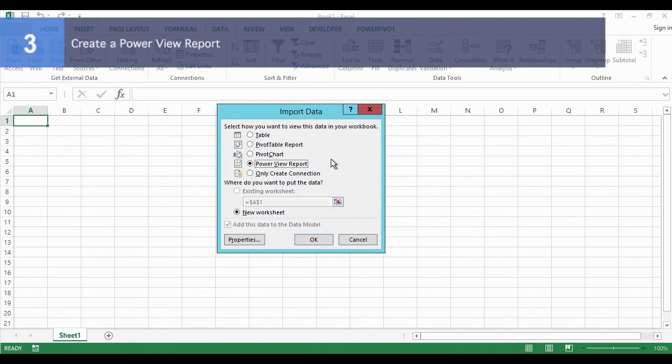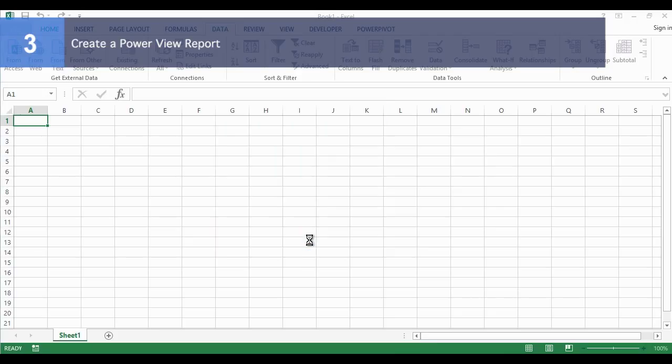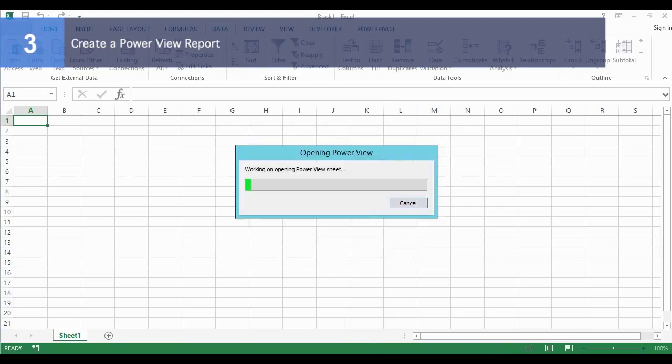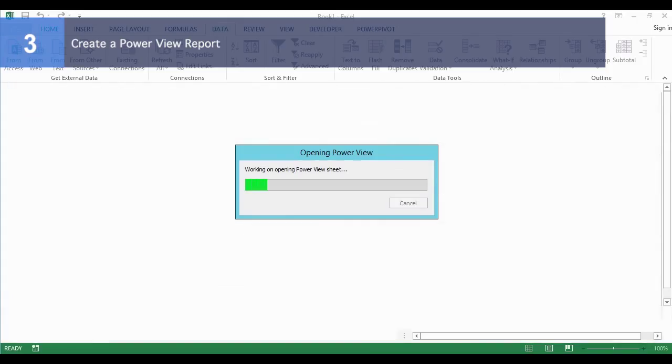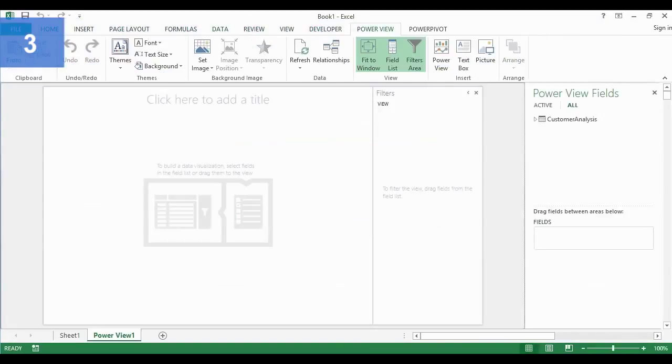So here I am back in Excel. I'm at the end of the import data wizard, and I'm going to select the PowerView report option. This is going to launch PowerView. It's going to retrieve the data from our web service, and it's going to open a PowerView sheet. Here I'm going to create a report.